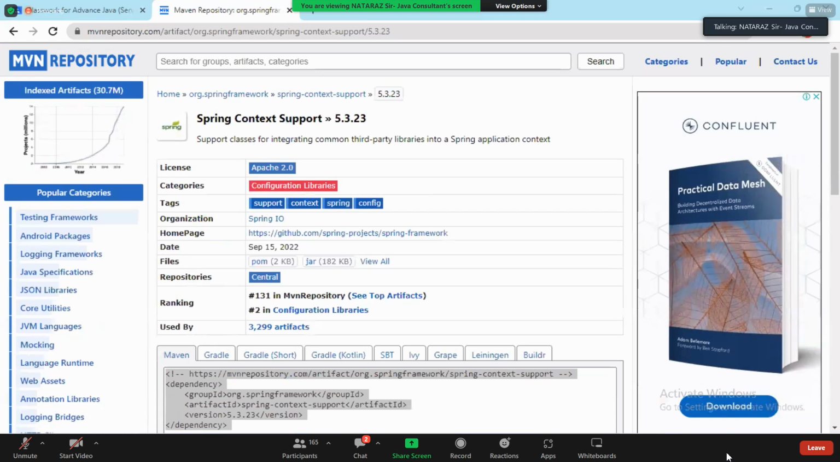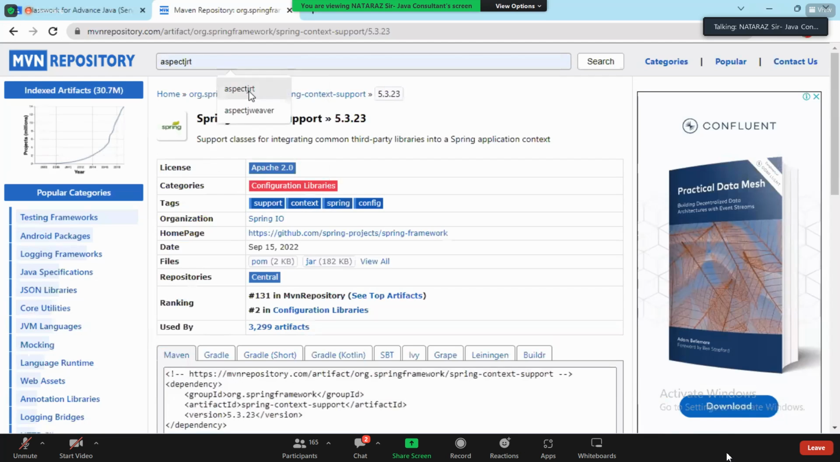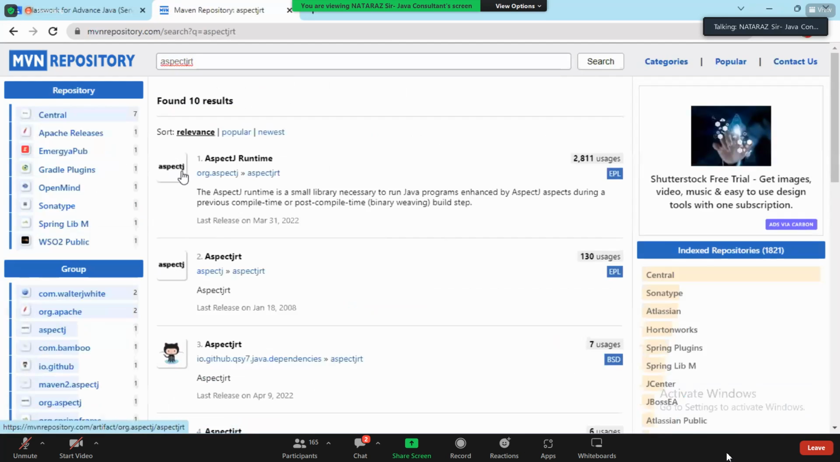Delete the M2 folder or change the Eclipse workspace. That's the only solution. Add the dependency aspectjrt.